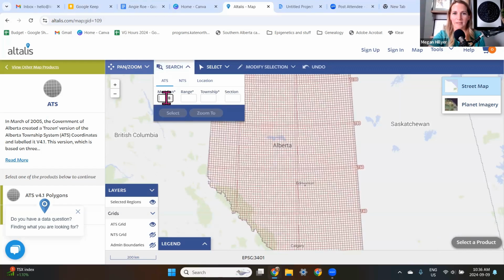We have that it was west of the 4th meridian. We just have 4 that you can input in here anyways, or 4 or 5. So in Alberta, we're going to do 4. Then the range was 23, if you remember from that census record. The township was 1, and then the section was 33. So then we'll select that.